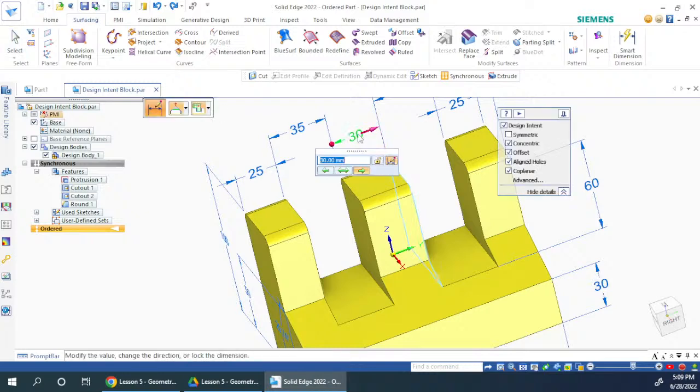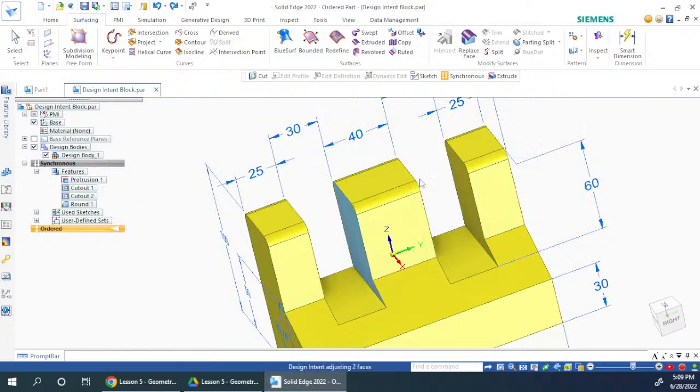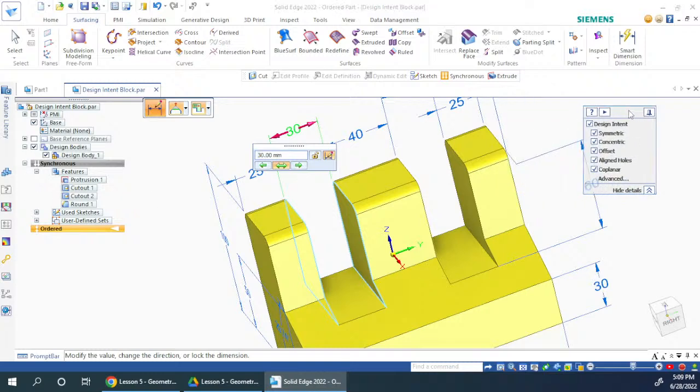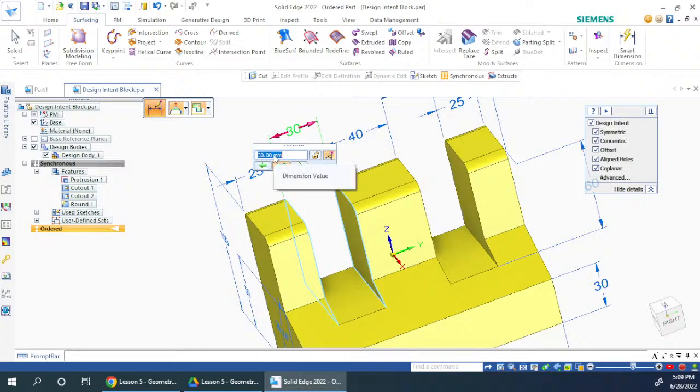But if I enable the symmetry option and change it to 40, you can see both the sides, both the faces, are changing by the same value. So that is what happens with the synchronous modeling method. In synchronous modeling, you get something called design intent, and it will follow the symmetries and whatever design intents you select here. Let us say I change this to 20, what will happen now?